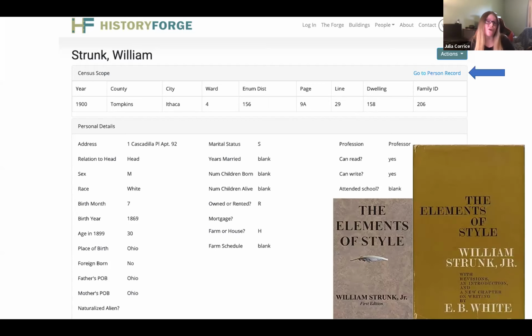This is the same William Strunk Jr. that wrote the Elements of Style for his students at Cornell University in 1918, of which the revised version by his former student E.B. White was published in the 50s and went on to sell over 10 million copies.